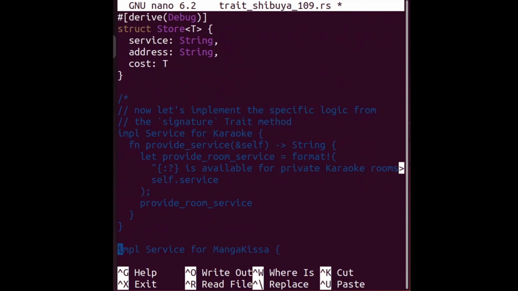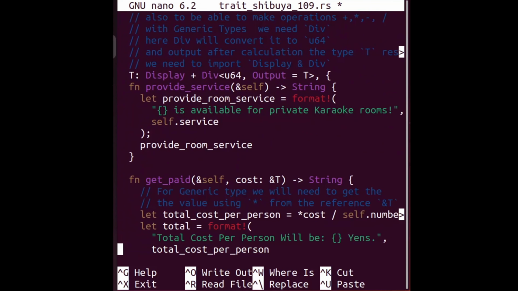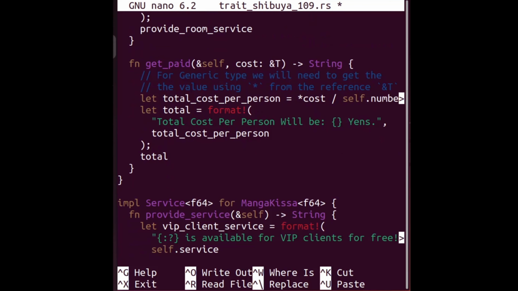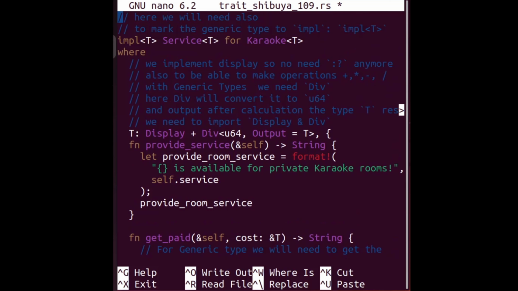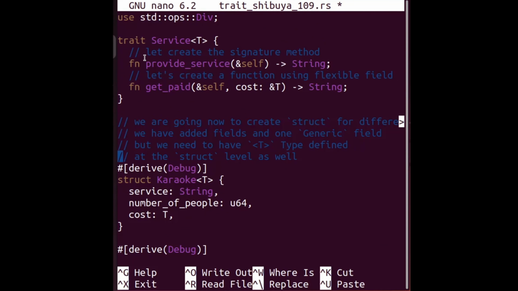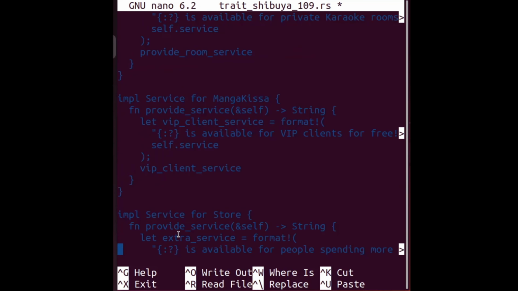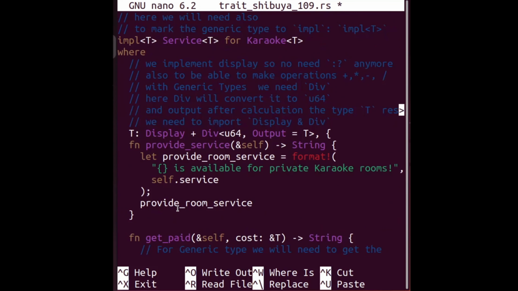Okay, we did import, we did modify the implementation. Now using a generic type, there's a little bit more to write. We use the keyword where. First, at the impl level, we put the T. The service on the karaoke also, there is the T. So same as here, karaoke, the cost is a T. After that, we use the keyword where.